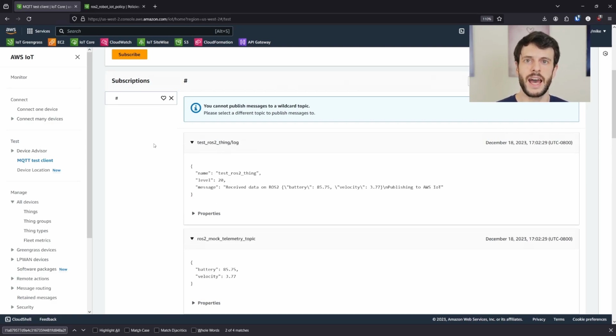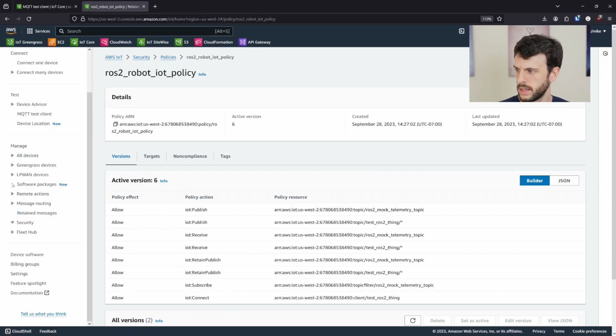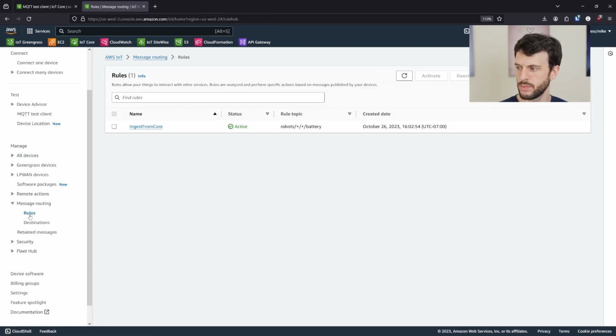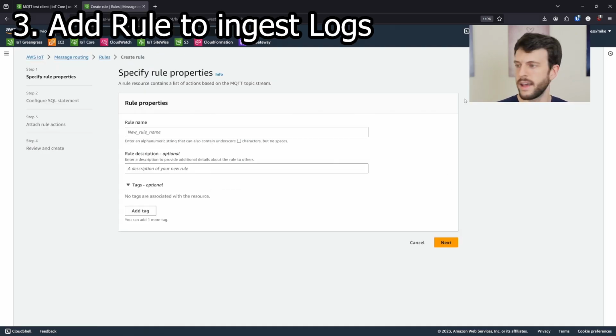The next step is to add an IoT rule that forwards the messages into CloudWatch. And we're going to scroll down and look at message routing rules. IoT rules are the same mechanism that we used in the Sitewise video that I'll link at the top and in the description to ingest data from our IoT Core messages, from our MQTT messages into Sitewise. That's why this rule is already existing. But we're going to add a new one and create it by hand.